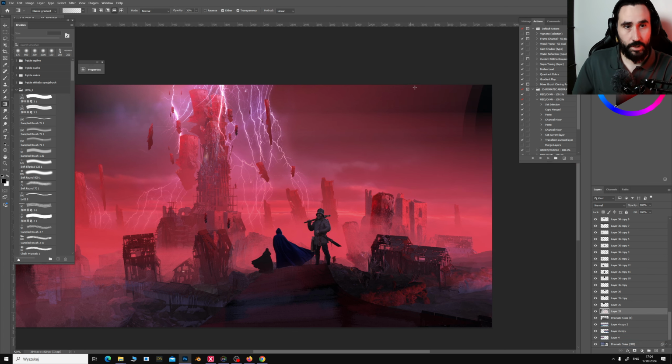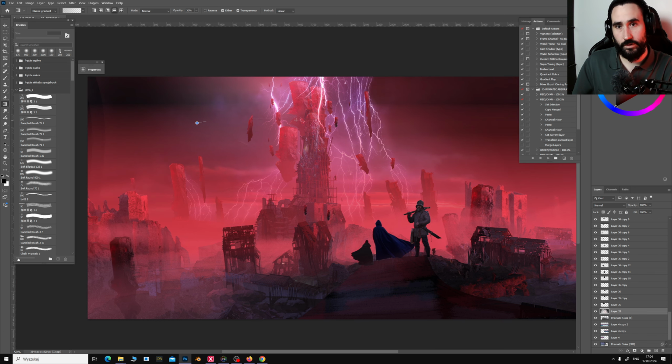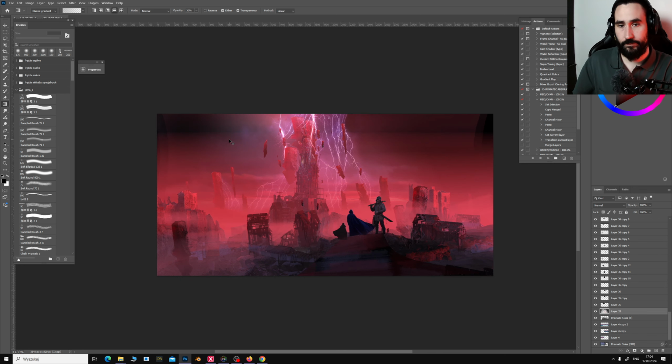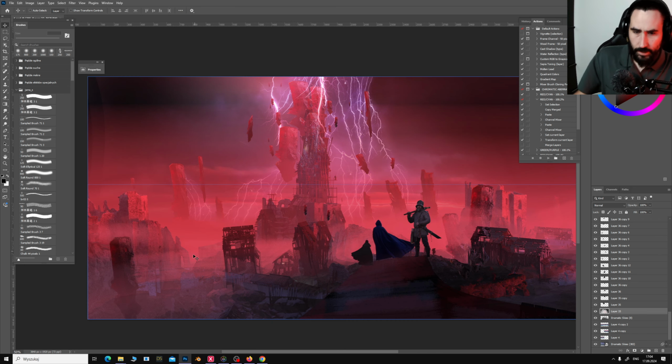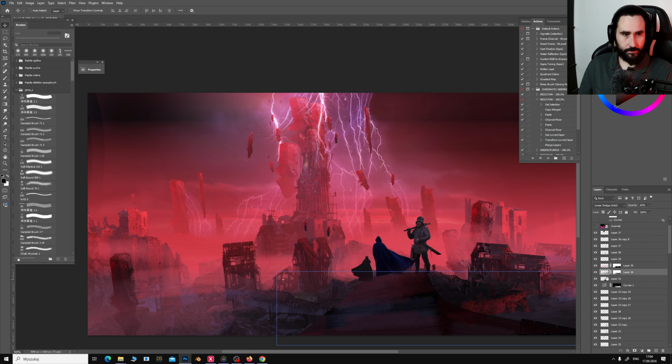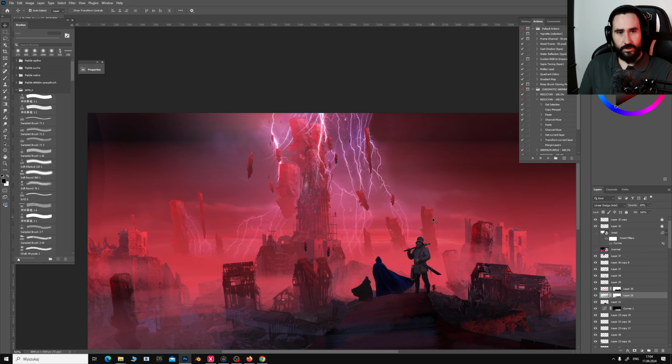Then we can make it darker here. The sky could be dark here, and we are focused on our main scene. I'm not sure I would like to finish this now, but maybe we can. It's more like a sketch still.